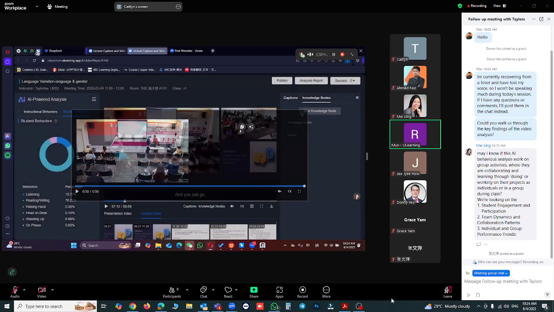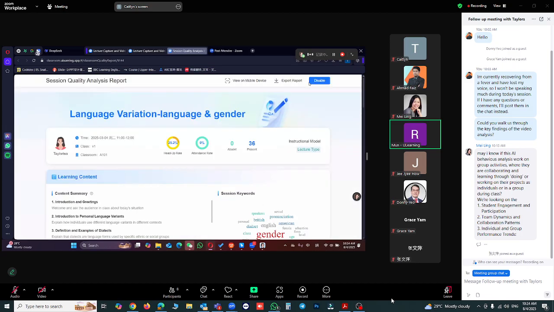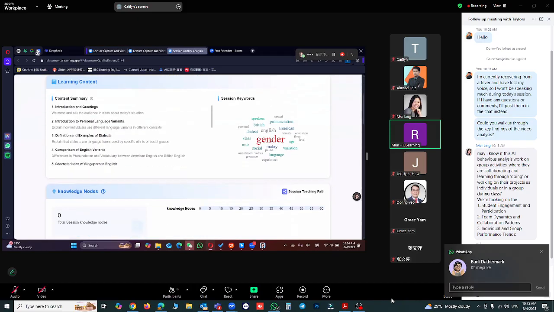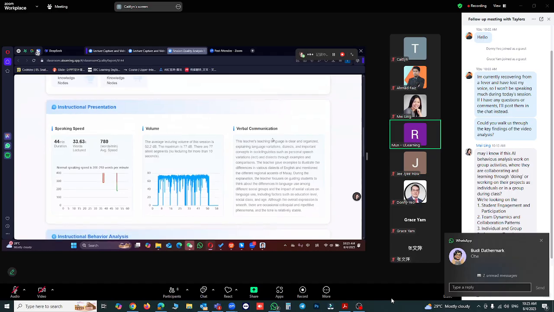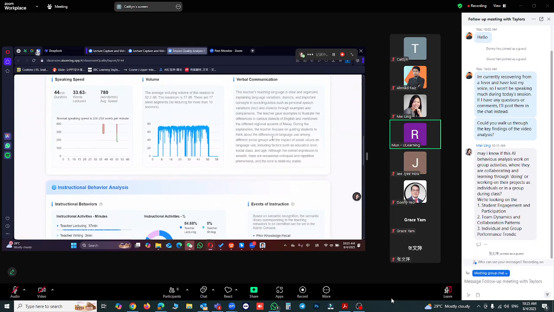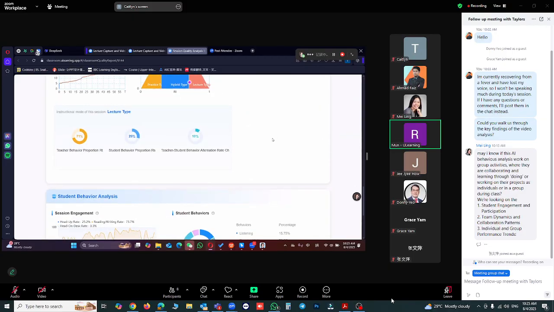So finally, let's look at the analysis report on the very top right corner. The analysis report is essentially a summary or recap of all the information gathered by the AI analysis system for this particular class session. If you scroll down, you see the content, and the knowledge notes, right? Keep going. There's the instructional presentation, which is the teacher analysis, the instructional behavior for the teacher, and finally the student behavior analysis.